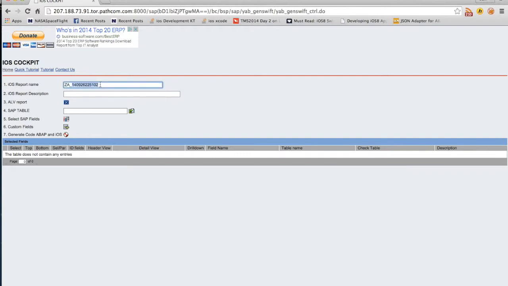And first, what is really important is to name our application. This is the name for SAP program, and it's very important to keep that name because this is the way how the iOS Swift application will find the proper data object. It's good also to put a description for the program.